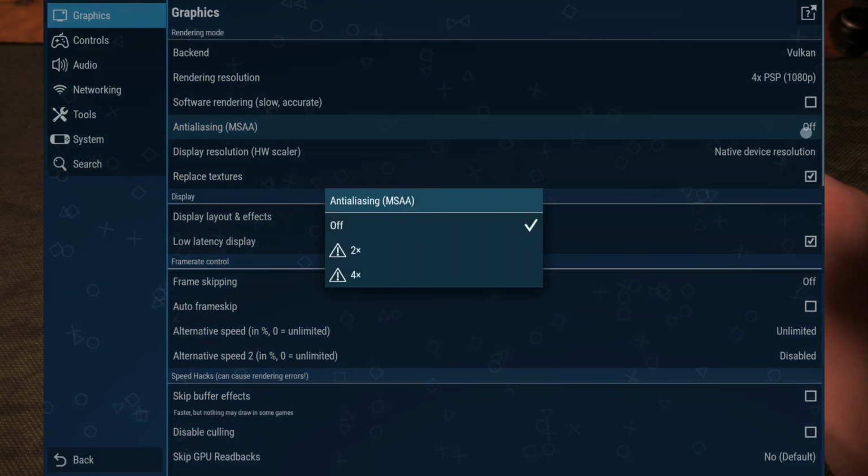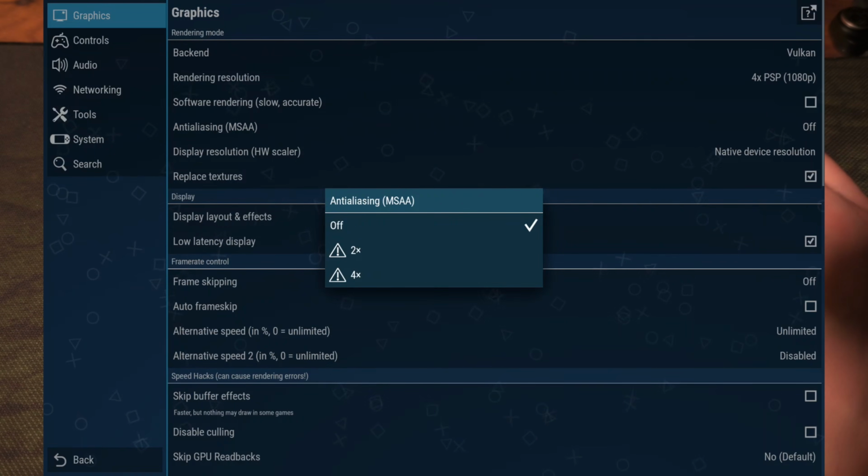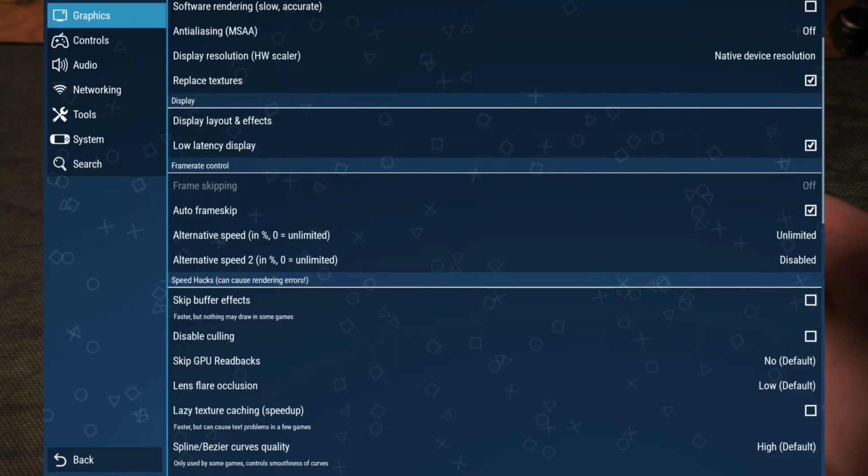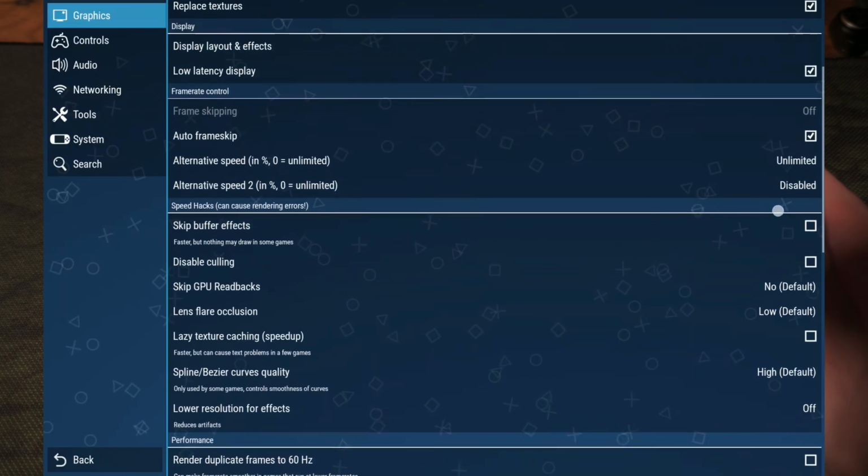Anti-aliasing I would recommend leaving off. However, you can set it to 2 or 4x. It can be quite heavy. I would click to allow automatic frame skipping. This can help with some slowdowns in some games, so just leave it on automatic. It's a good option to have.